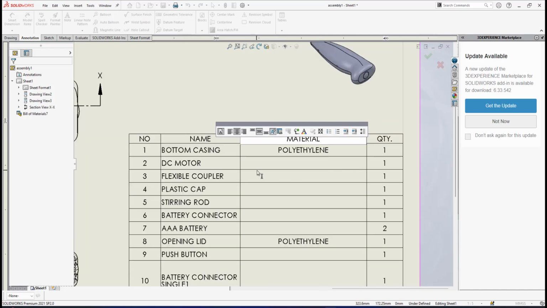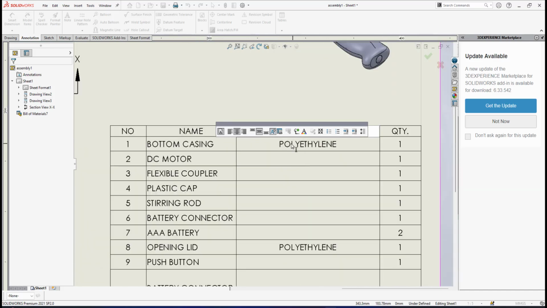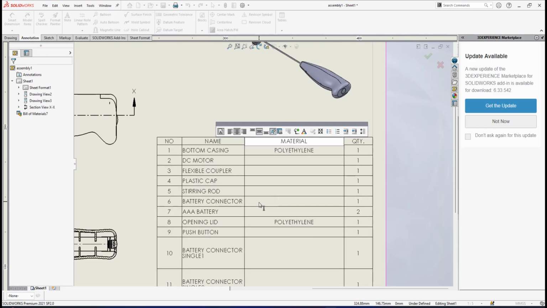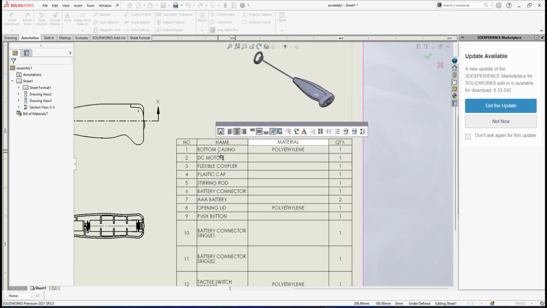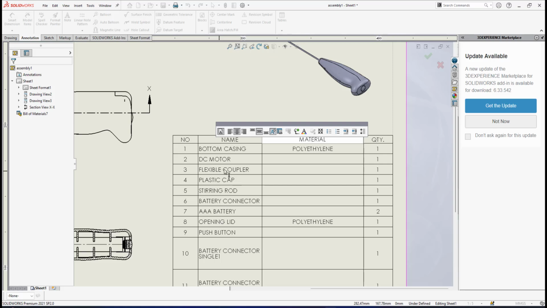Before I go for that, this is my old file, which already shows polyethylene. Actually for the milk frother, for all the plastic components, we need to put a material for the non-standard parts. For example, bottom casing is our own design. DC motor, we don't have a material because the DC motor is a standard component. We just order it to be assembled in our product. Flexible coupler is our design, so I have to put a material. Plastic cap, I have to put a material. Steering rod, I will put the material as metal. Battery connector is a standard part, and I don't put a material for a standard part. AA batteries, no material because that is a standard part.